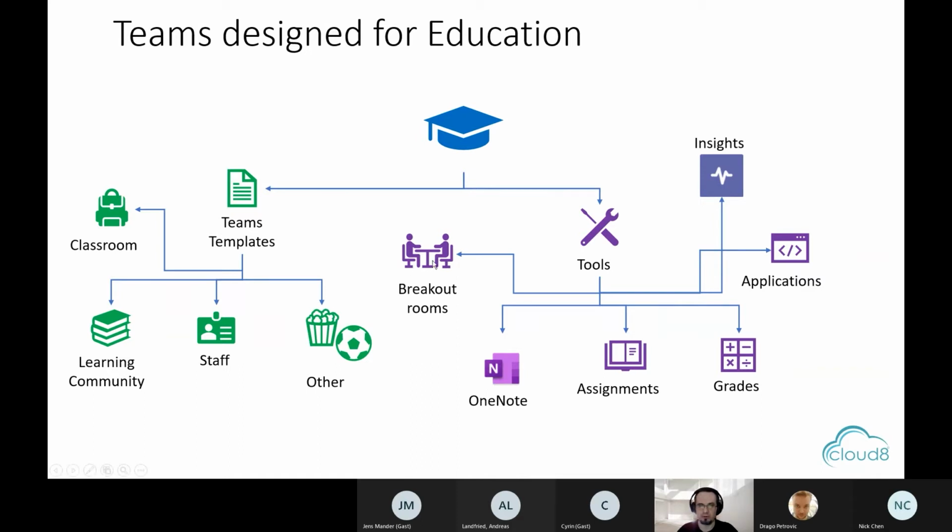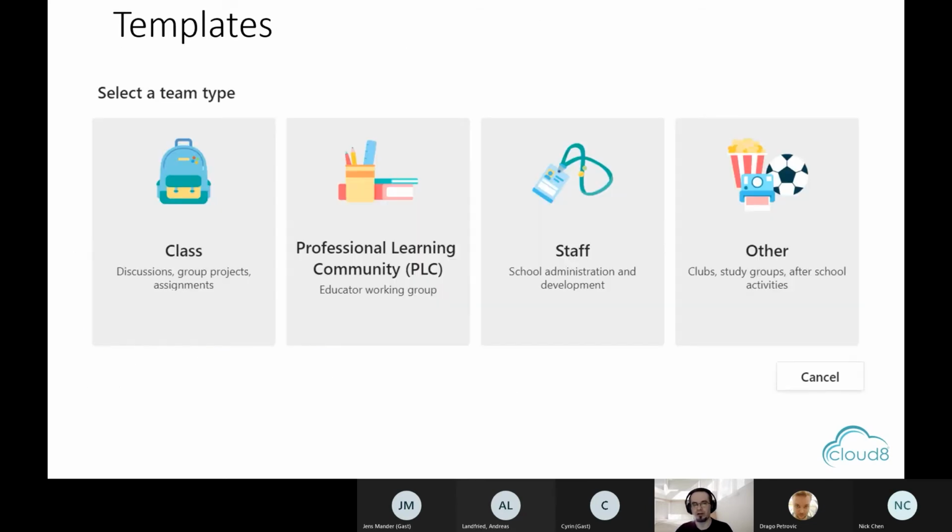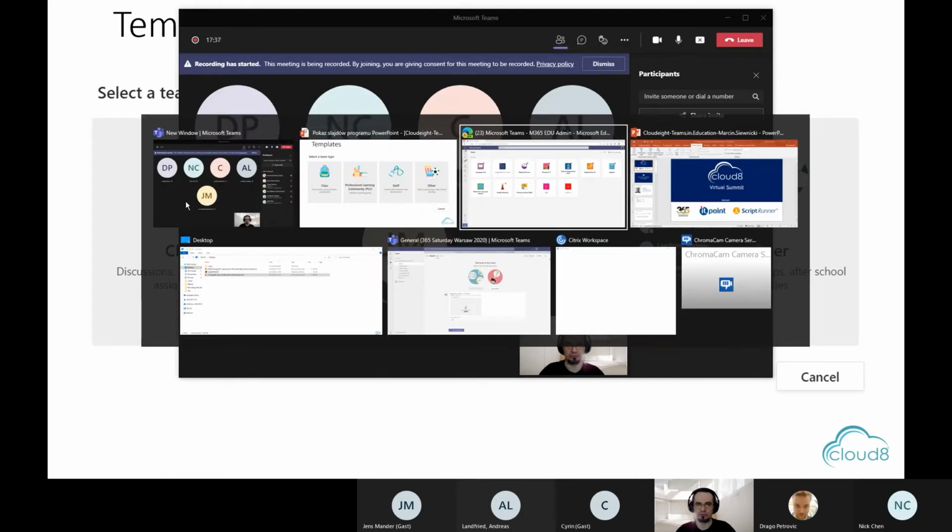And quite a new thing from the end of last year, a dedicated breakout rooms feature for meetings, where you can divide your classroom into small groups to work with the groups, maybe assign them some tasks, etc. Okay, so for templates, there are 4 templates: class, PLC, staff, and other. Mostly used is class because we create a lot of virtual classrooms. Let's switch to Teams.